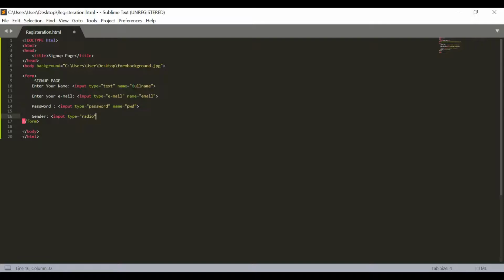Type equals radio. Name equals gender. Then value is one more attribute, equals male. One more for female.